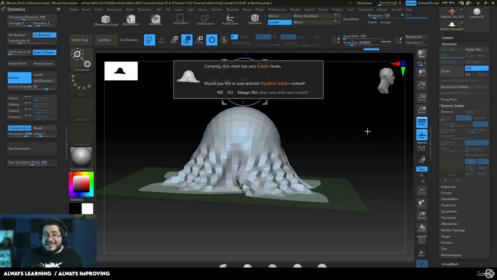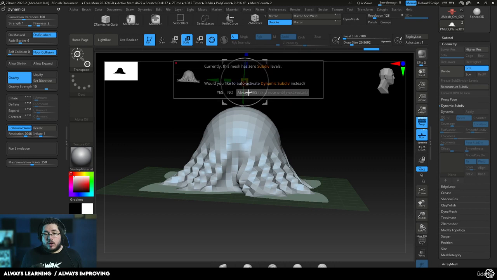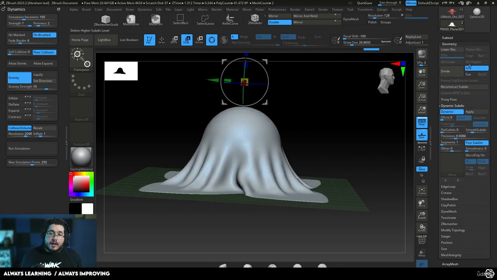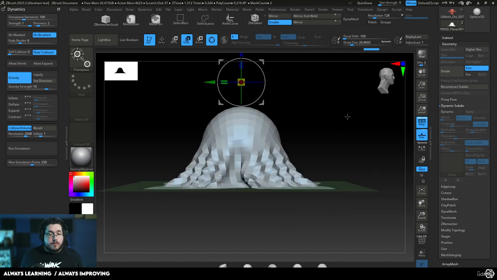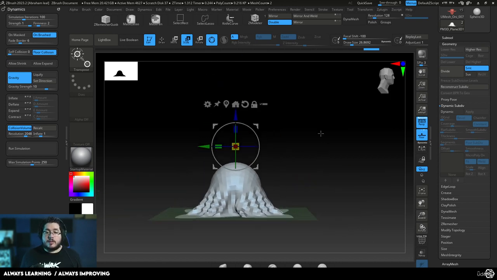There's a shortcut, the letter D, to turn it on. As you can see right here, I'm going to say always yes. So as long as I don't have subdivision levels, when you press the letter D, you activate this, and if you press Shift D, you turn it off. So D to turn it on and Shift D to turn it off. Very cool thing to do, or very easy way to do it.